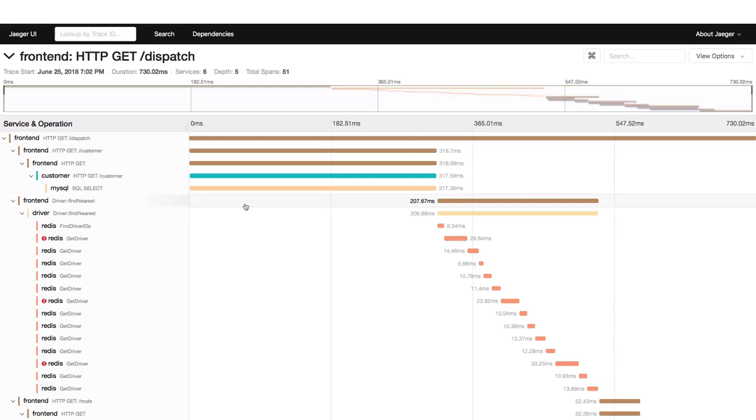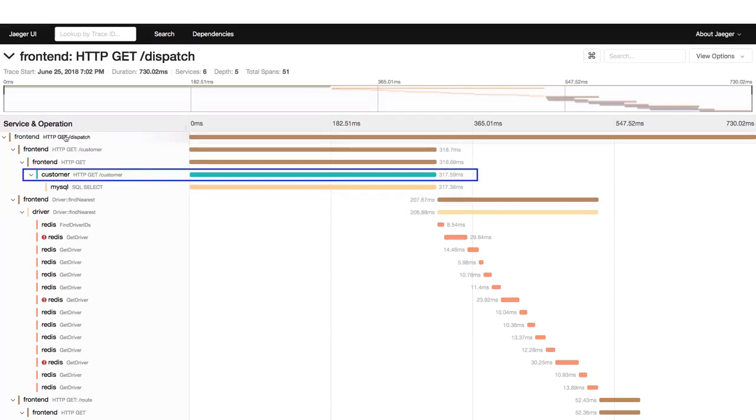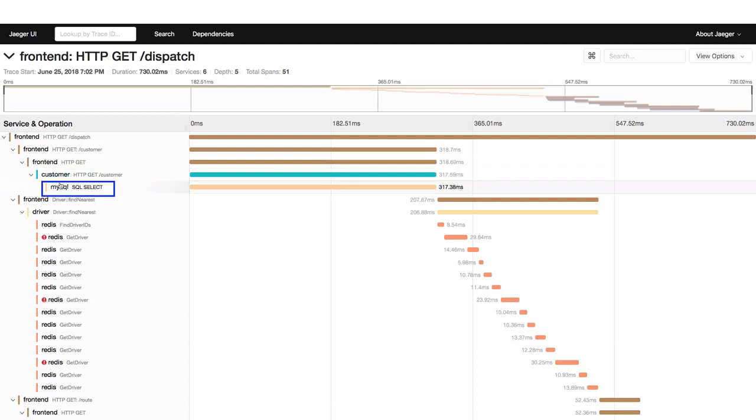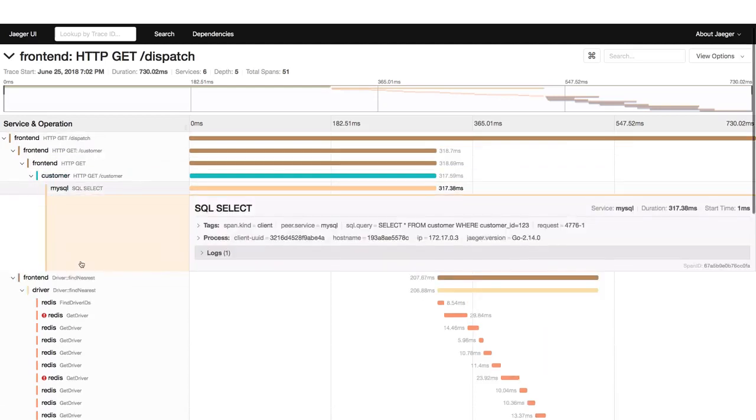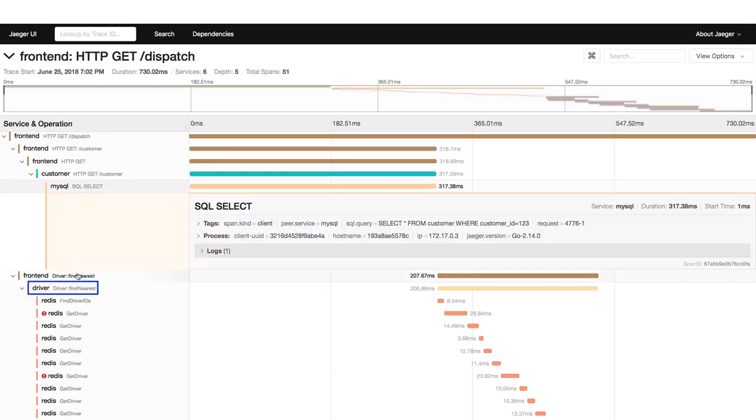Now here we can find out how much time it has taken in each span. For example, the front-end service here called the customer service, which took around 318 milliseconds. The customer service calls the MySQL database and performs some operation there. The front-end service also calls our driver service.